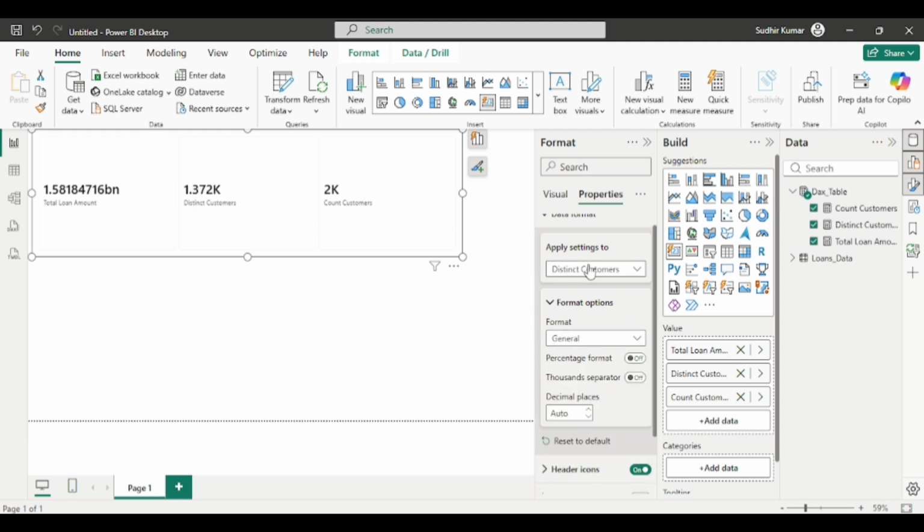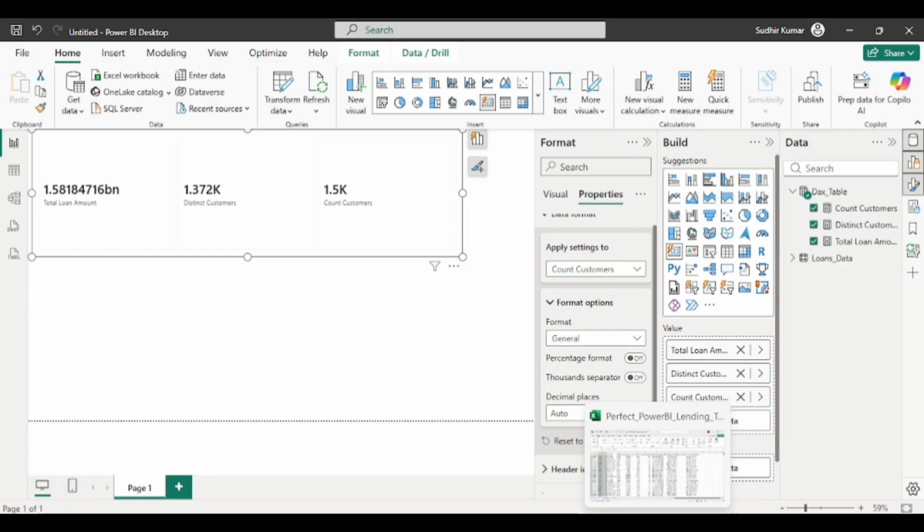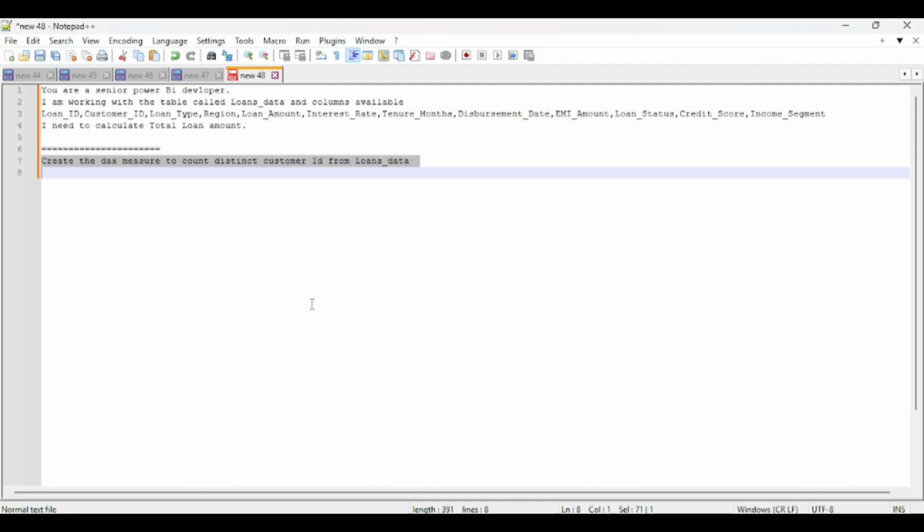If I check for count and general number, it is 1.5k, right? So it is matching. You could see here also 1500 rows are there, so 1500 count, and here also 1500 count. This is the distinct count, so there might be duplicacy. So this is the distinct count which we have received. This is how you can validate the data. So we have calculated three DAX measures.